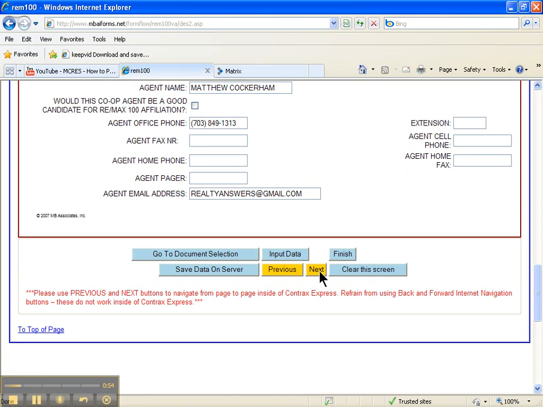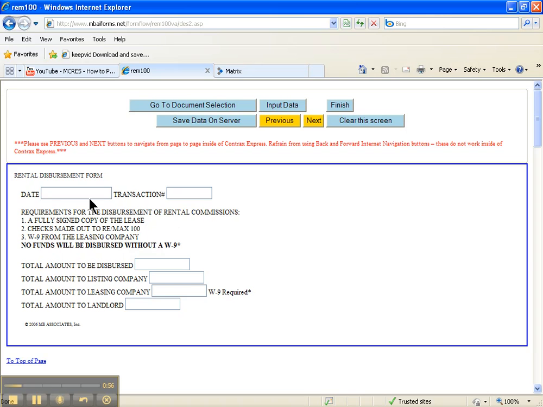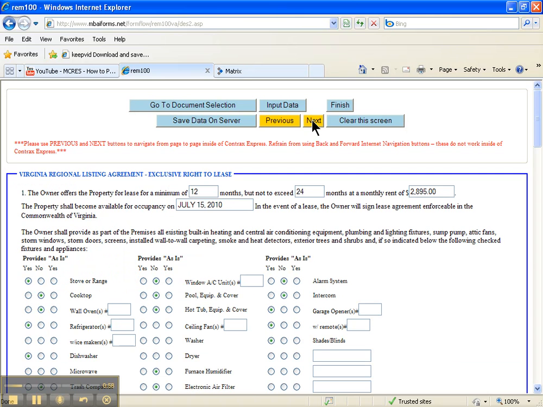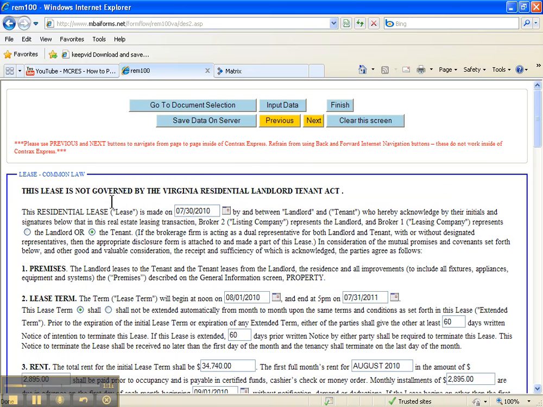Okay, I'm going to hit next, and that's going to take me to a form that we don't need to work with right now. So I'm going to hit next again. Exclusive right to lease. This was the listing agreement. We've already done this. It's already been filled out. It's already been signed by the landlord in order for us to put the property in the market. So I'm going to hit next again. And now up here in the top left corner it says lease common law. So that's what I want to start filling out.